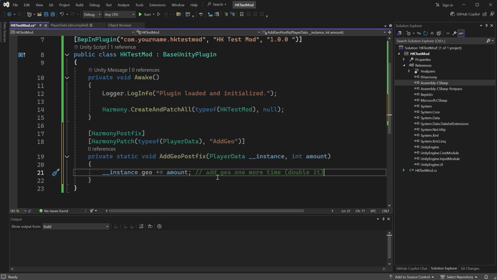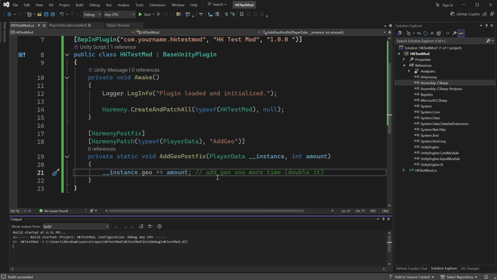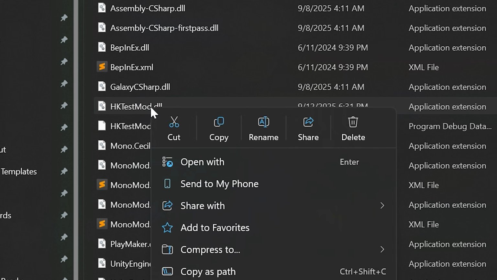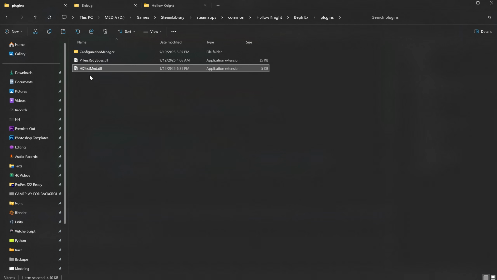Now let's compile this mod, and to do it, press the Ctrl+Shift+B hotkey, and if it compiles successfully, a respective message will be printed below, along with the compiled DLL file path, and there is actually our BepInEx plugin that we need to install. So let's copy that file into our BepInEx plugins folder, and of course, run the game to test if it works.